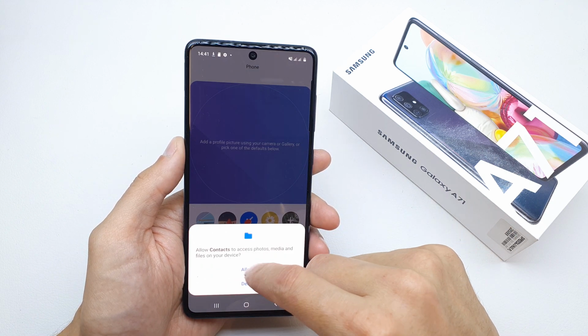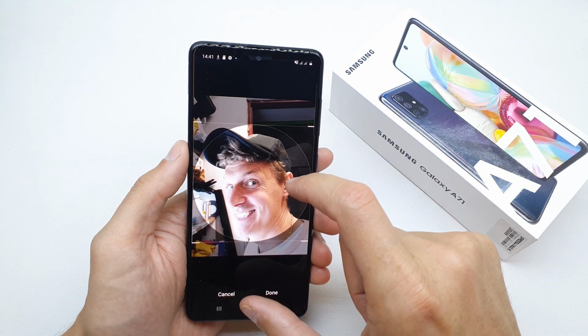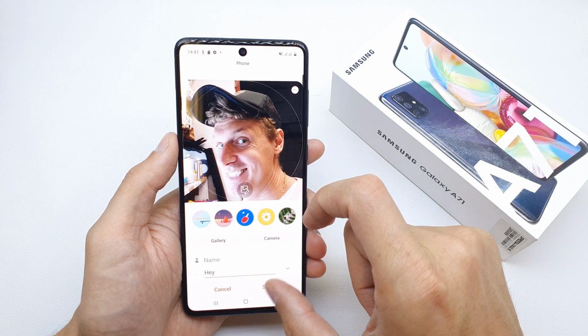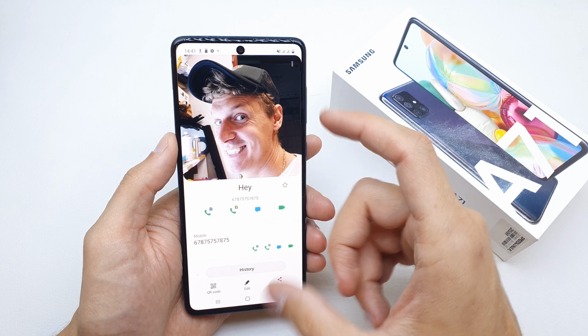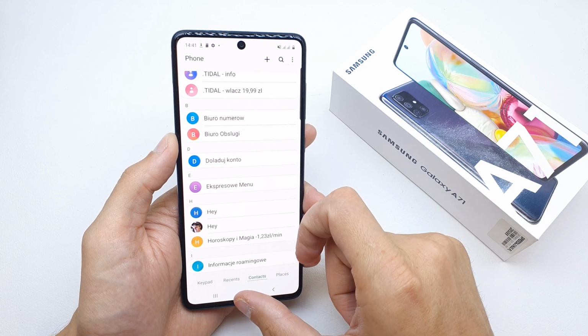And for now we're gonna go to my gallery, choose one of the pictures of the person, done, and save it. And as you see, we have a new picture for our contact here, and that's it for now.